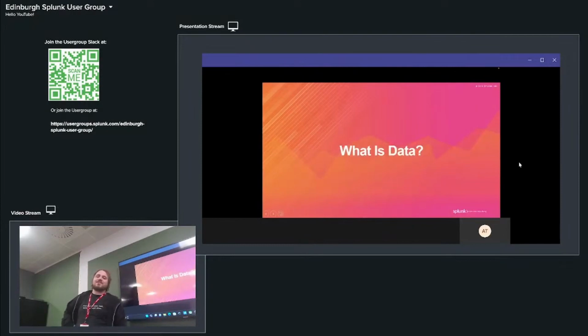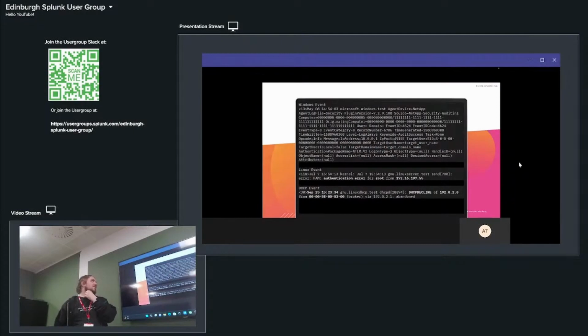So what is data? A general concept of anything that a computer produces. If you go to the next slide, I have some examples. Got a nice big Windows event, a lovely Linux event, and a DHCP event, but you can have all sorts of different types of data. Next slide.